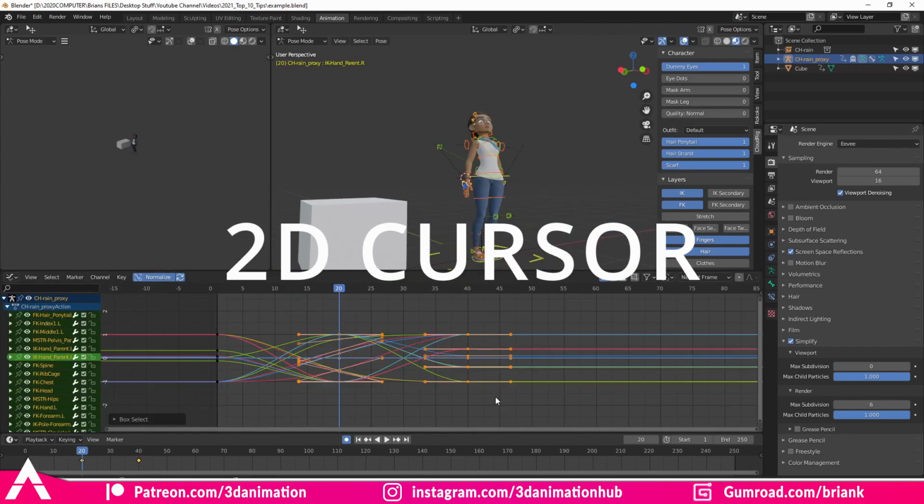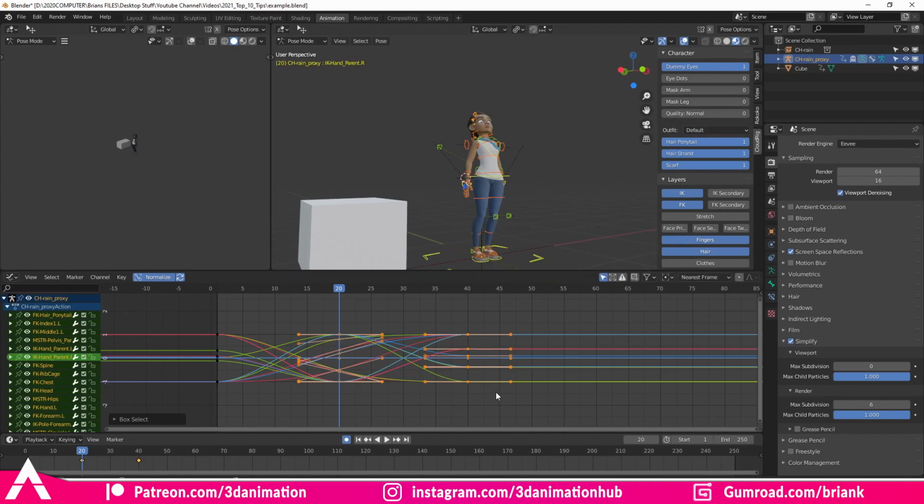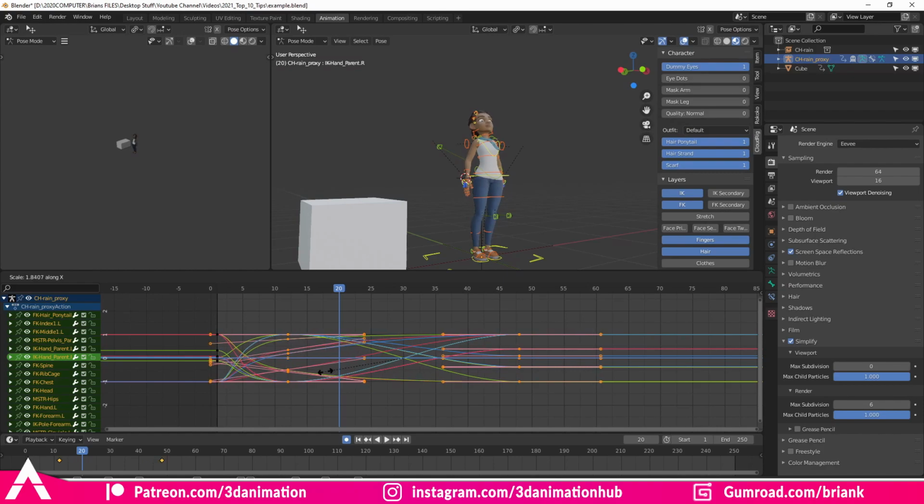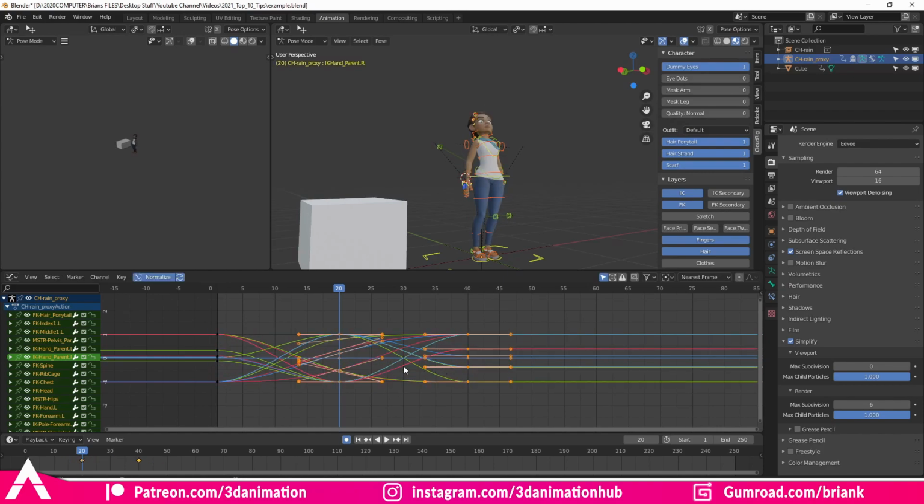Number 7. So before, we just covered the 3D cursor, and now I would like to cover the 2D cursor with you guys. So in the graph editor, let's say I want to scale my keys from where my time bar is. So I'm gonna press S and I'm gonna press X. When I start scaling it, that's not quite what happens. It just starts scaling from, I don't even know which point, but I wanted to start scaling from where I have my time bar.